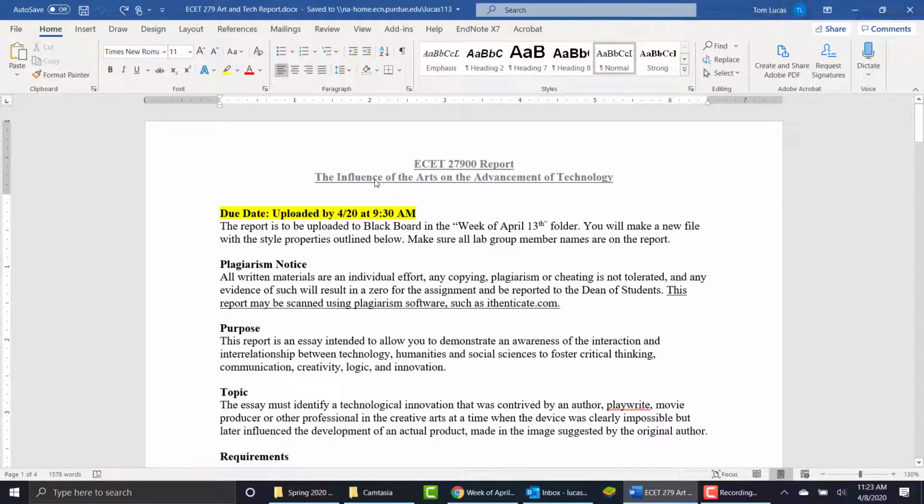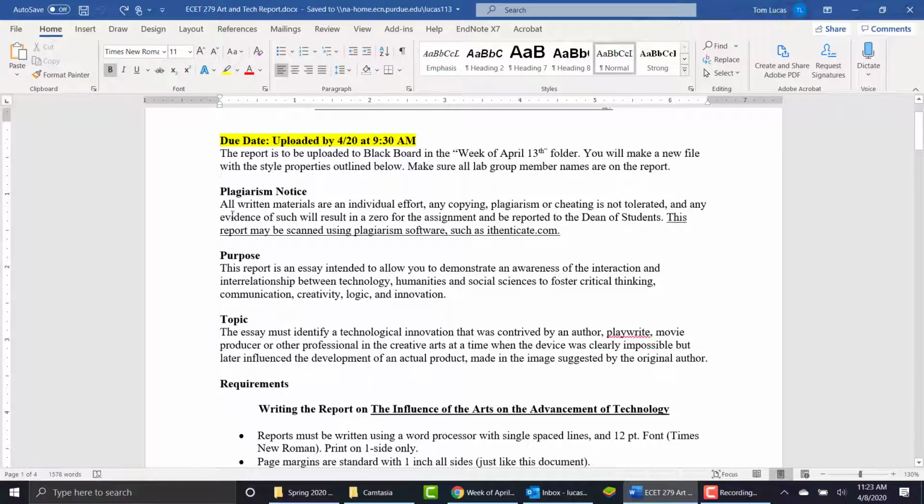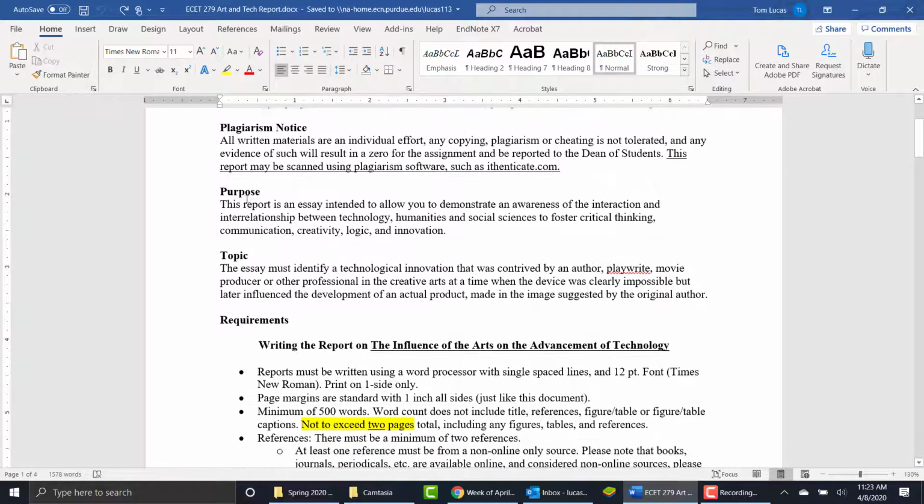So this is the report itself, and I just wanted to briefly highlight what the point of it is and what you're trying to do here. So just some bookkeeping stuff. It is due to be uploaded by 4/20, which is the same as when the worksheet would have been due. So make sure you take care to upload a single PDF for your lab group, same as what we've been doing, in the folder week of April 13th on Blackboard.